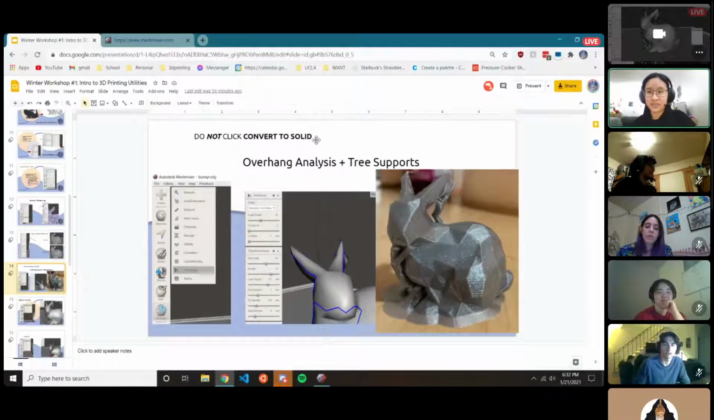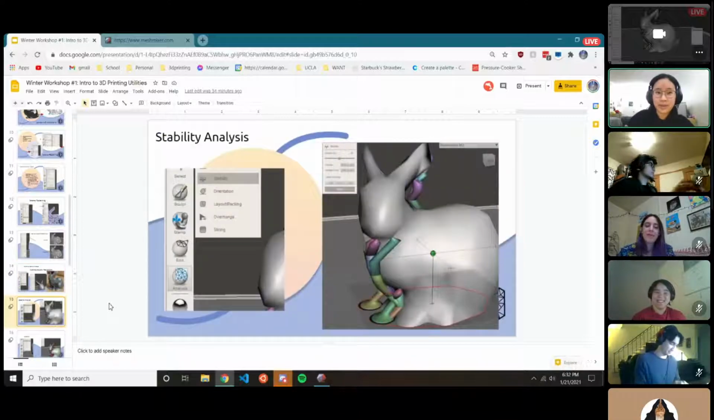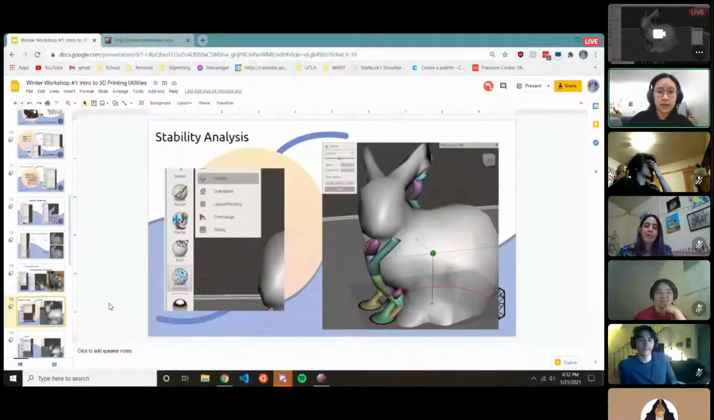Do not click convert to solid. It will make you sad. Your slicer will scream at you, nothing will print properly, and you'll be sad. There's also a tool called stability analysis.